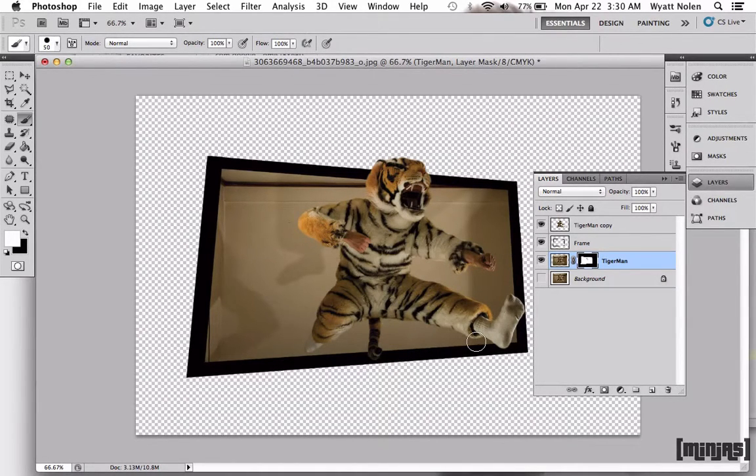Okay, so you can start seeing it come together. The only thing I want to change is I want to move part of this tail to be behind the picture frame. So I'm actually going to go up to the TigerMan copy, make another layer mask, and then just using black I'm going to color in that part. Yeah, that looks pretty good. Alright, that should help with our perspective.